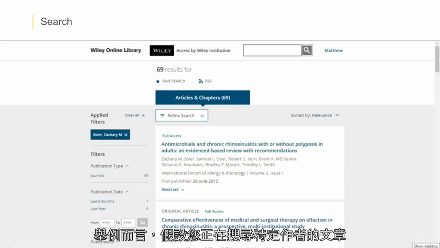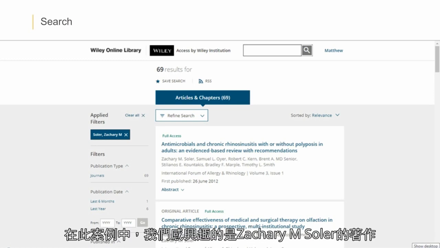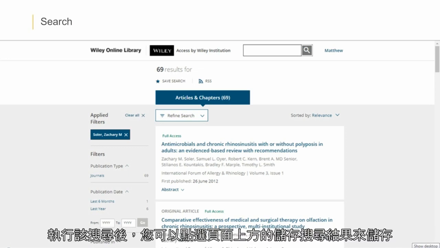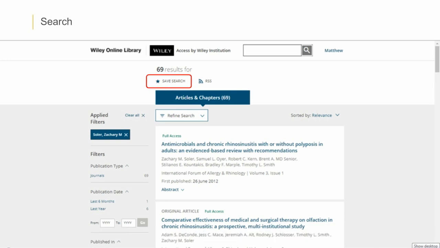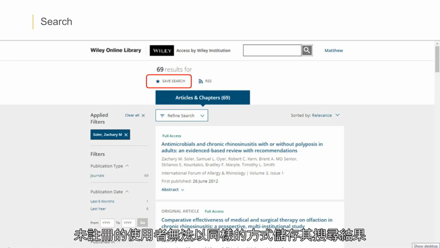As an example, let's imagine you were looking for articles by a specific author. You can limit those results in your search. In this case, we're interested in the work of Zachary M. Solar. After performing that search, you can save it by clicking Save Search at the top of the page. This will then link to your Wiley Online Library account. Unregistered users do not have the ability to save their searches in the same way.